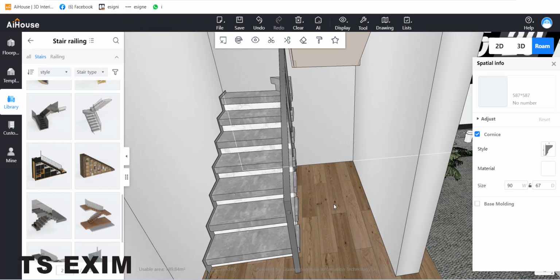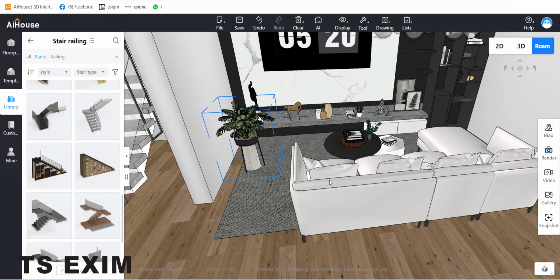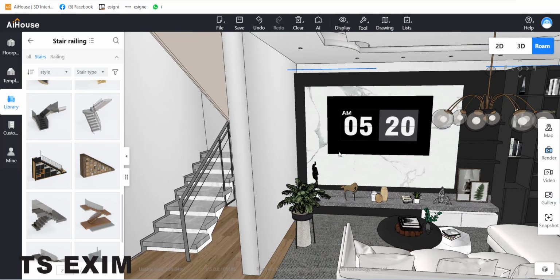So basically we have done with the ceiling function. You guys can try it out.